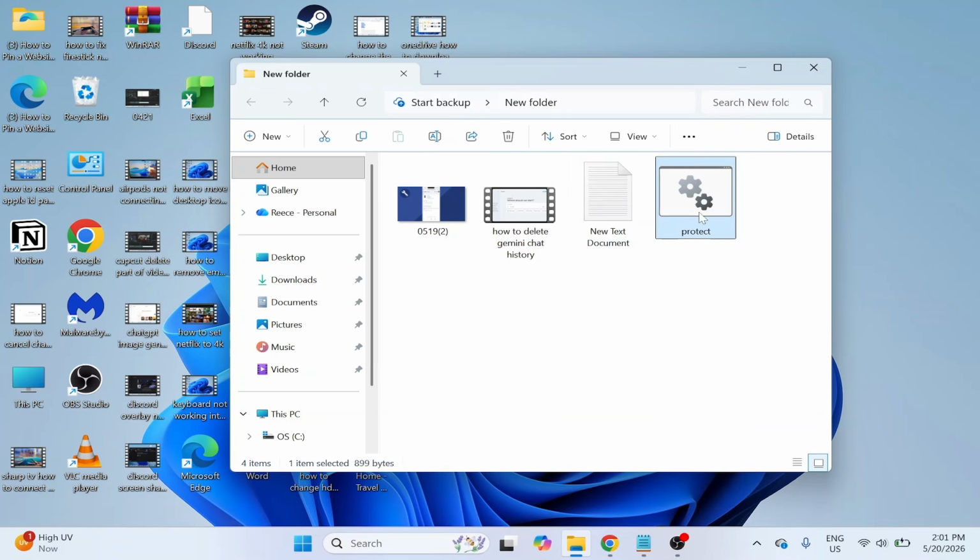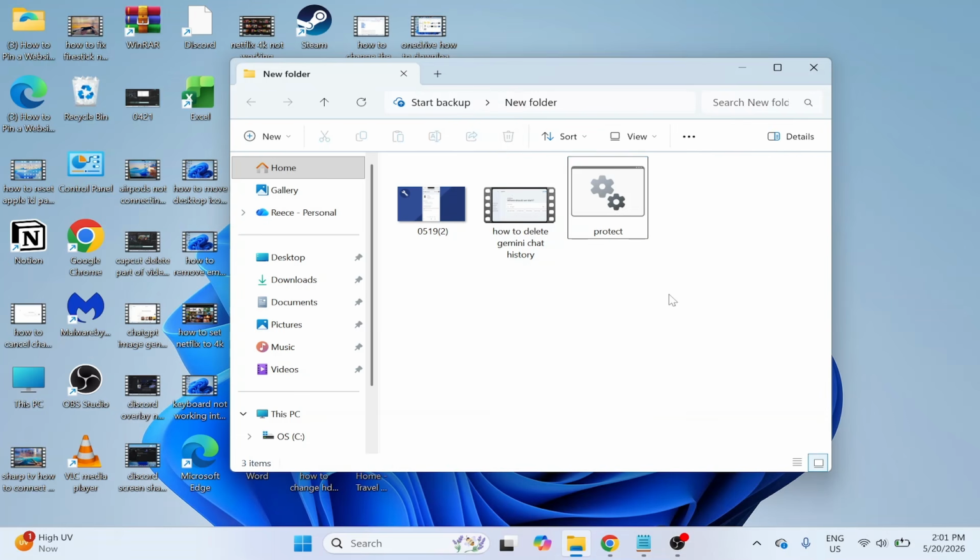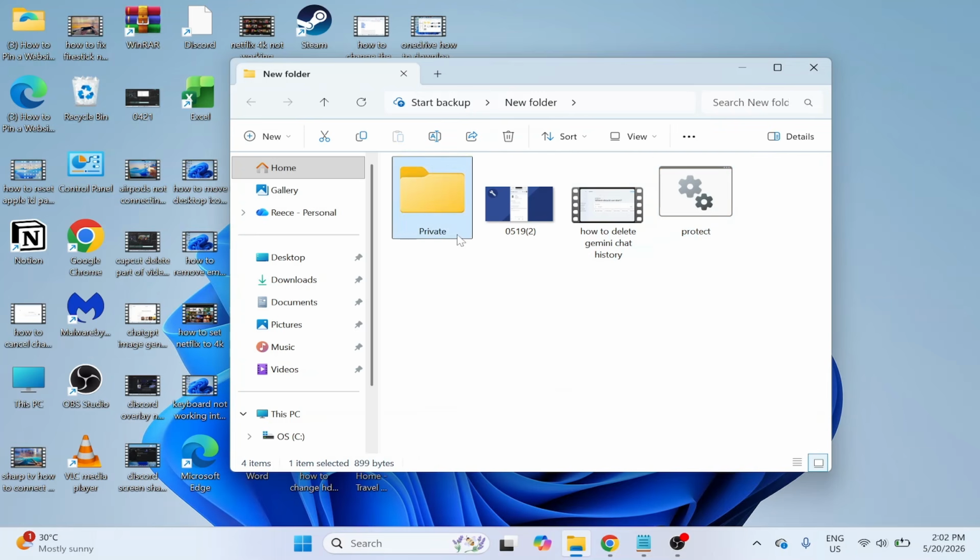Now, before we open this, you can actually just delete this text document. So I'm going to delete that like so. You could then double click on this protect file. And as you can see, it will create a folder called private. Now this is our password protected folder.